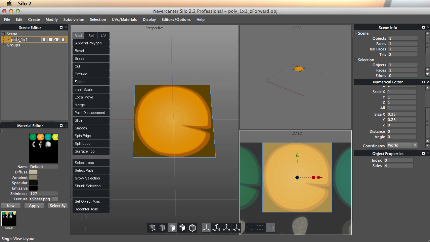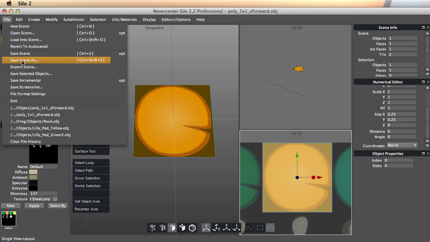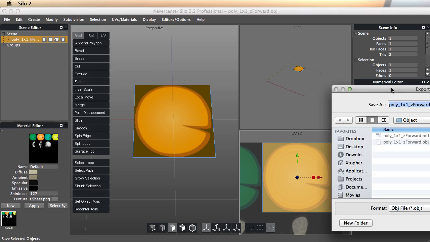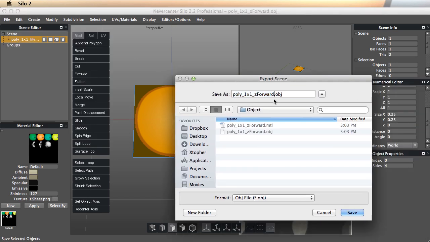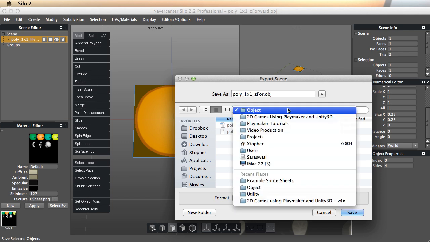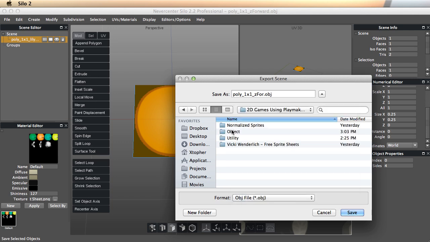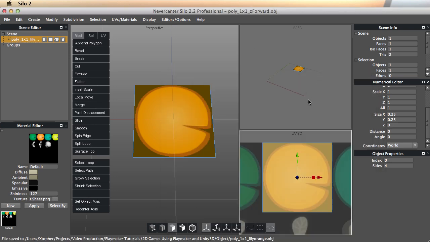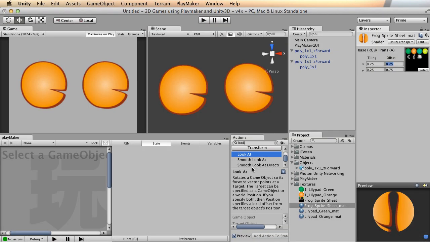Same polygon I had before. Call this Lily Orange. And then I will save selected object here to my object folder, that's good. Whoops, I think that's a different object folder actually. Yes, it is. Nope, that's good. So let's call this one Lily Orange. Save it out, switch back to Unity really quickly.